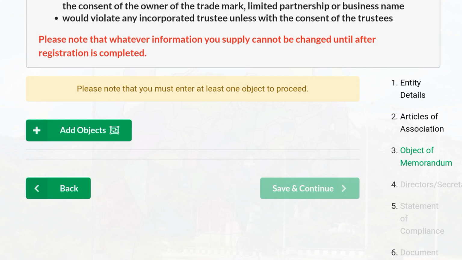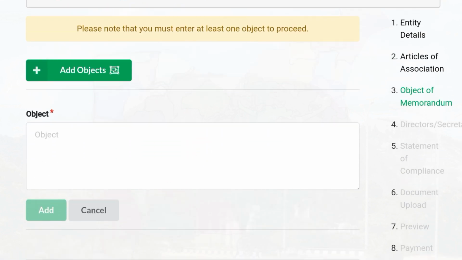So this object of memorandum helps you to tell more about your business. It helps you to express your business. It helps to tell CAC all about your business. So just go ahead and add the object of my client.